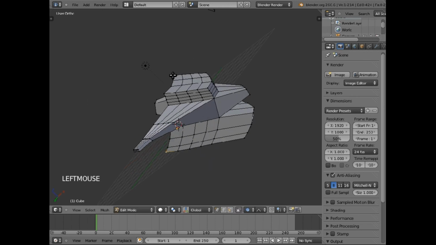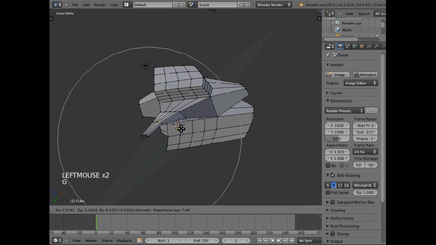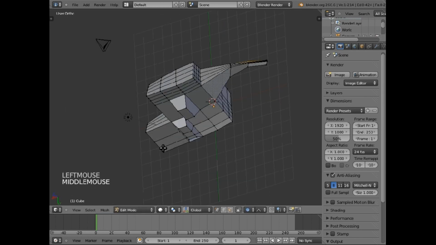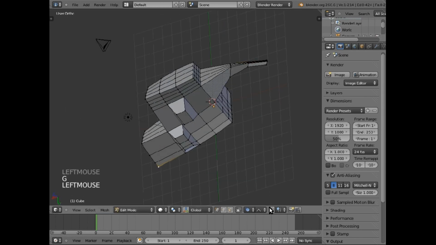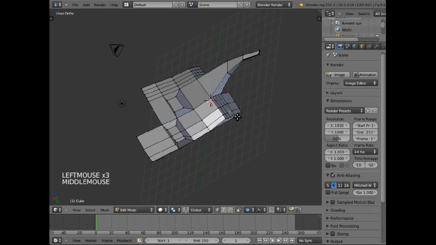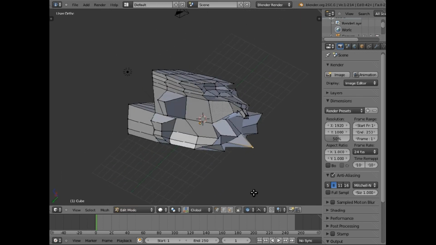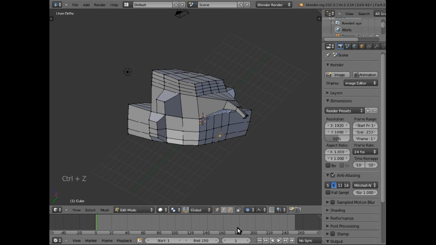Now this is a great tool for organic modeling, so you can just like pull arms and muscles out of the mesh very easily. And you have different fall-offs, so if you want to create a very random look, you could just choose random, and as you can see, it kind of pulls the vertices out very randomly. I'll hit Control Z, undo that.